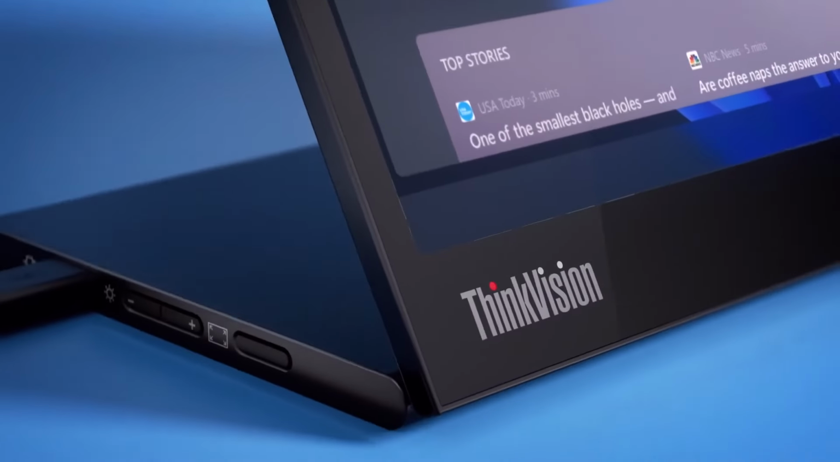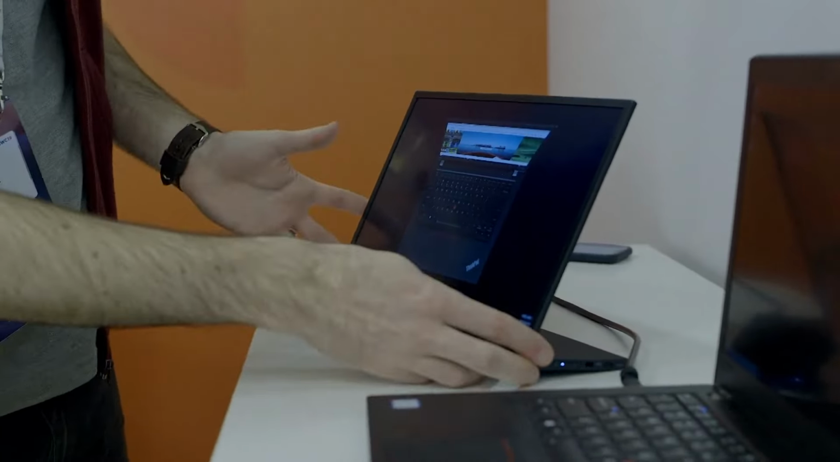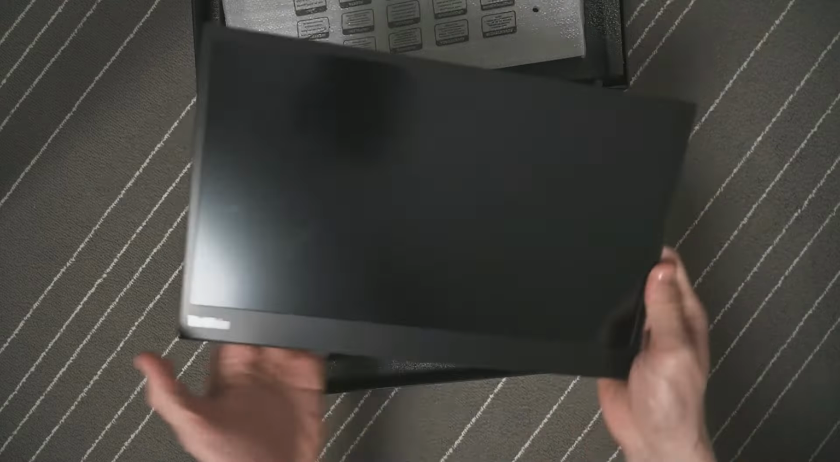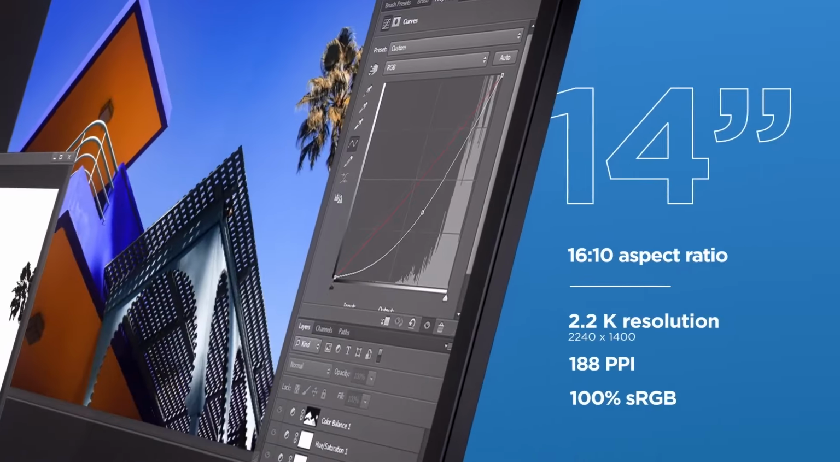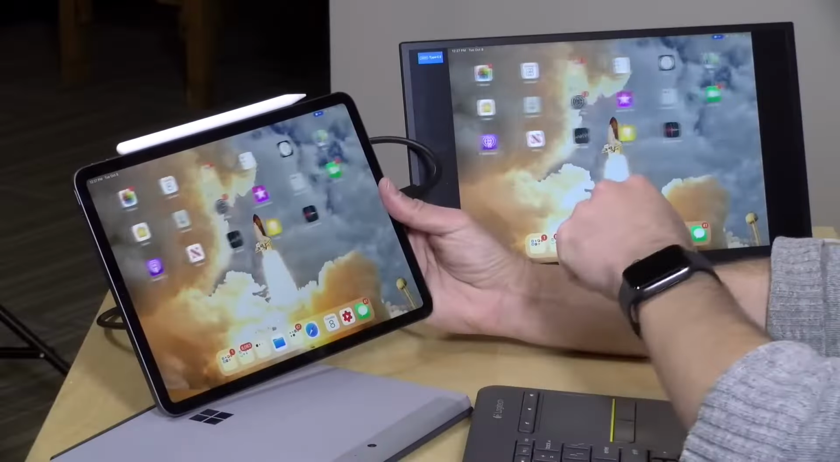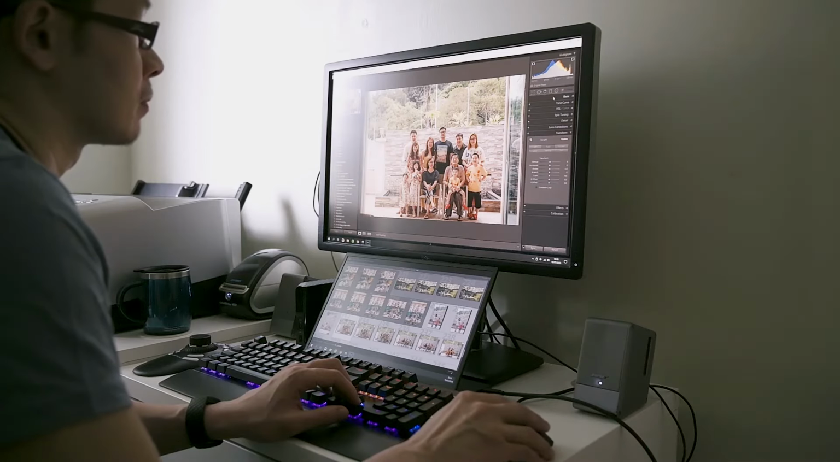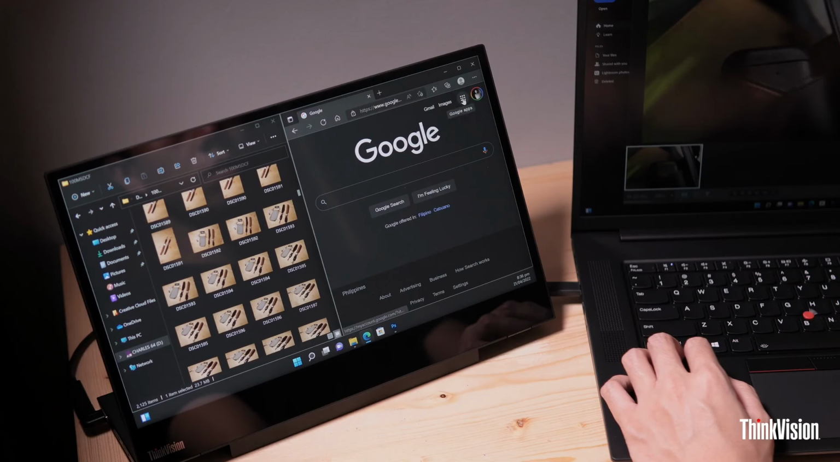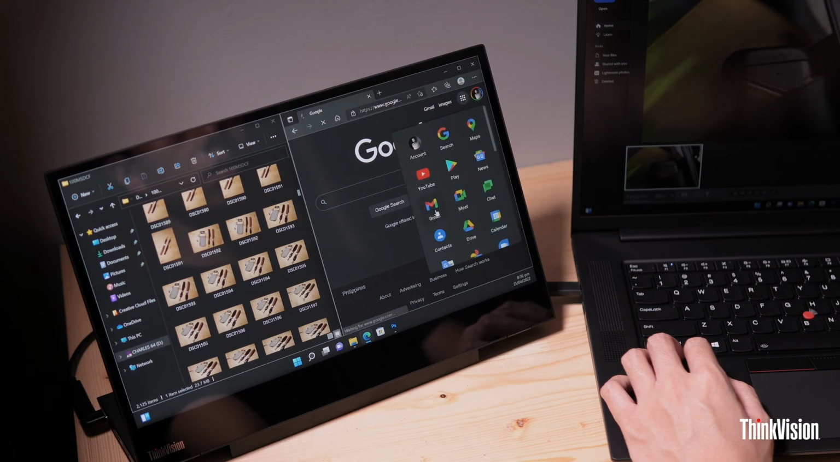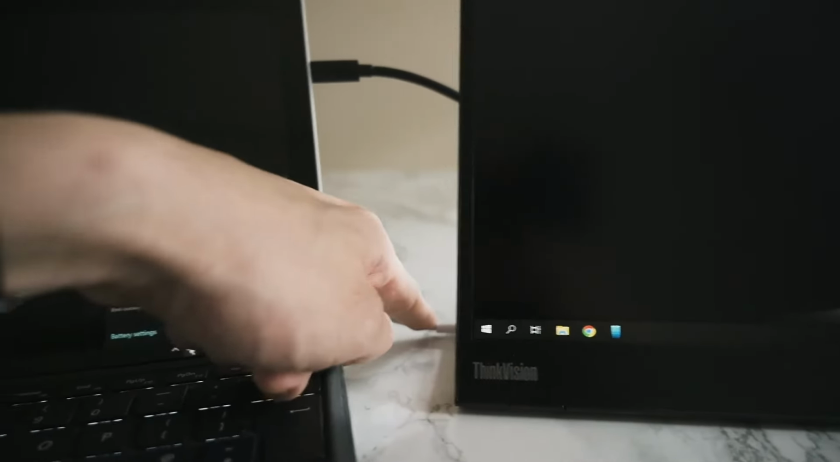The Lenovo ThinkVision M14t, a 14-inch touchscreen portable monitor, a true game changer in the portable display market. Designed for professionals on the go, this monitor offers a unique combination of touchscreen functionality, stylus support, and USB-C power pass-through that sets it apart from most other portable monitors.